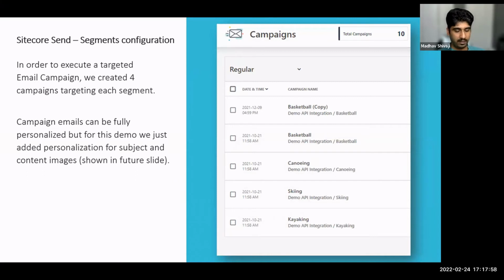Let me explain this. To get all the campaigning things to work, we created 4 campaigns, one for each segment. If you see here, basketball, canoeing, skiing, and kayaking. So all the subscribers or contacts who have subscribed or shown interest in basketball will get an email which is set up for basketball email campaigns. If they have selected canoeing, then this one triggers.